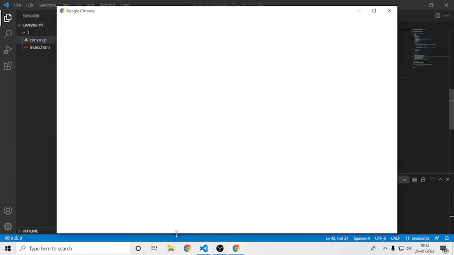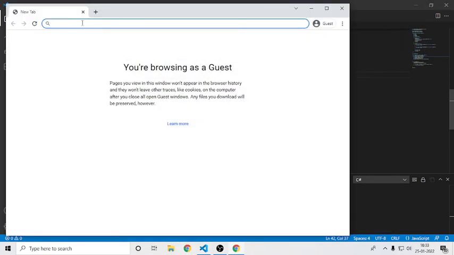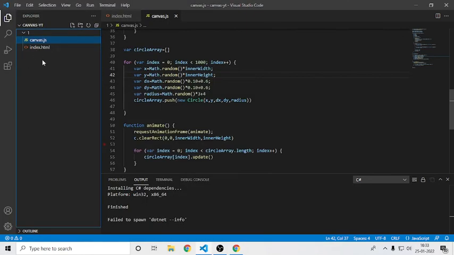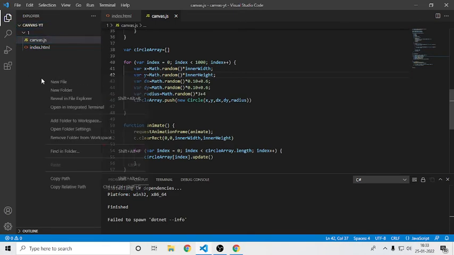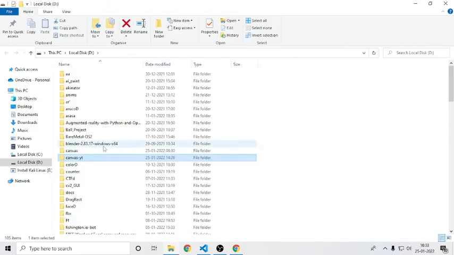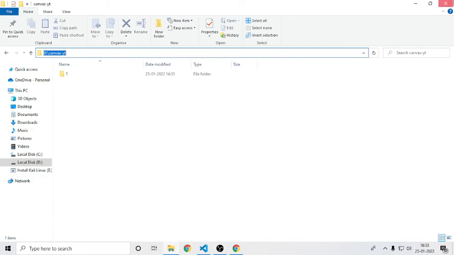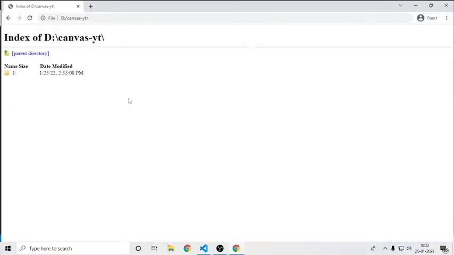Actually I mistakenly closed that file. So let's open it. Here you can just right click over here and say Reveal in File Explorer. Open it, copy the location, paste it. Yeah, so here I will just run it. So now we can see that we have 1000 circles in random places.